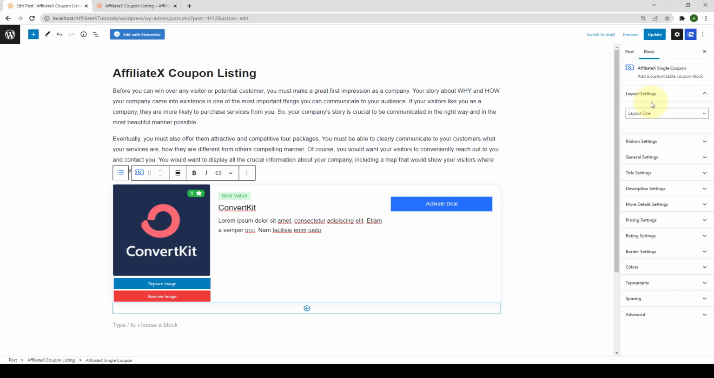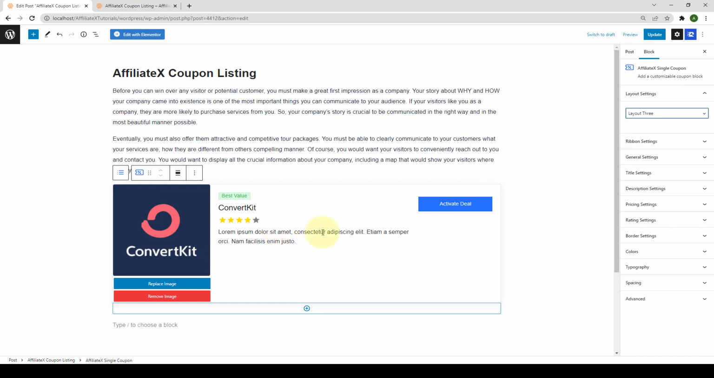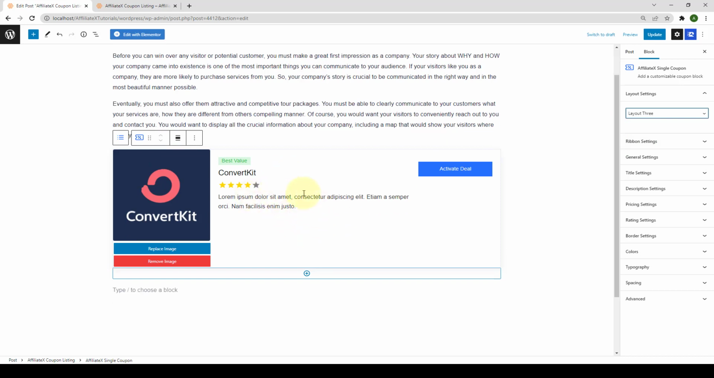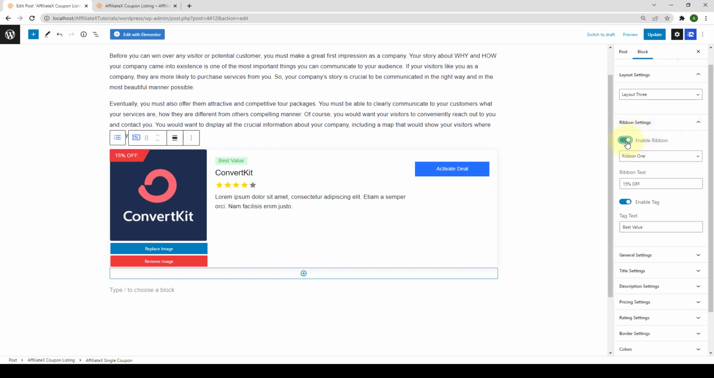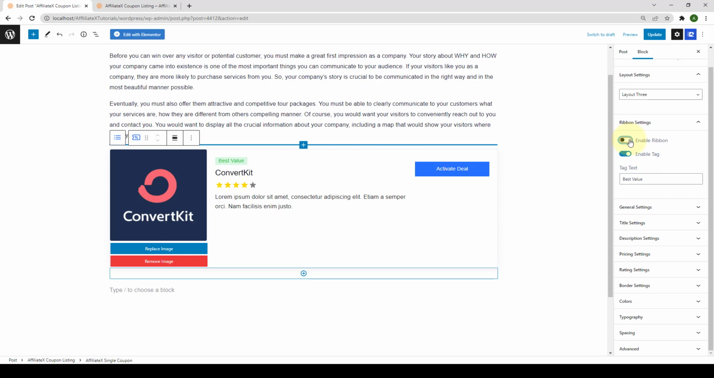First is the layout settings. From here, you can select the layout from 3 of these options. You can go with layout 1, layout number 2, or layout number 3. Let's go with layout number 3. Then from ribbon settings, you can enable or you can disable the ribbon. I'm going to enable the ribbon.